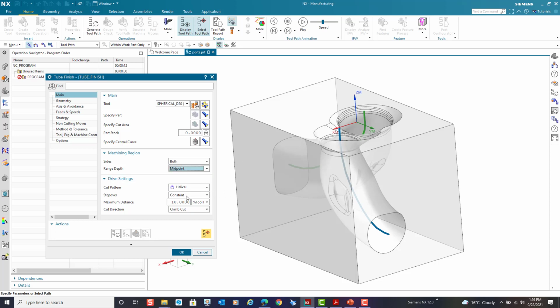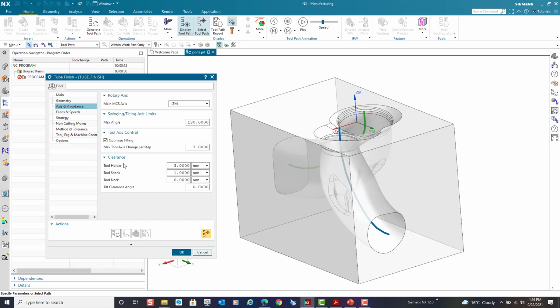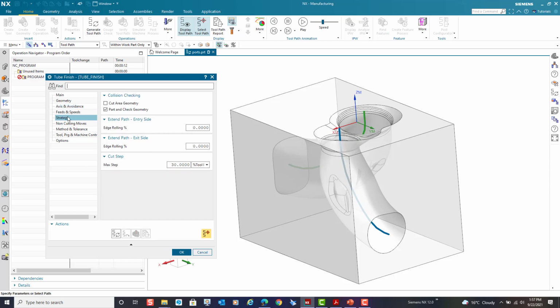I want a helical cut pattern, constant step over, maximum distance 10% of the tool. That's fine. Climb cut is good. I'm going to go to the axis and avoidance here. And here's where I can control my clearance. So I want maybe a 2 millimeter clearance from the tool holder, 0.5 from the tool shank, and 0.1 millimeter from the tool neck and a tilt clearance angle of 0.1. Under strategy, the maximum depth of cut I want is maybe 2 millimeters. And then I can say generate.